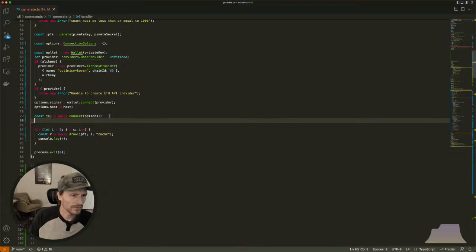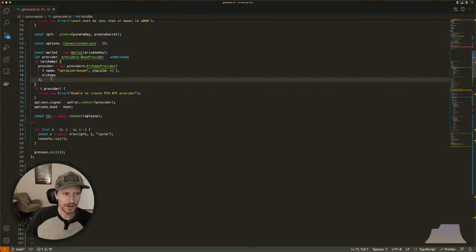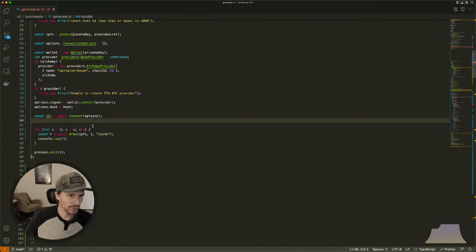Okay, so we have our connection object, we've got our wallet provider. I'm actually using the Optimism Covan network, just because we're eager to get Tableland up on Optimism and some of the other L2s, as well as probably Polygon and maybe ZK Sync at some point. So I've just been playing around with the Optimism testnet, which is Covan.